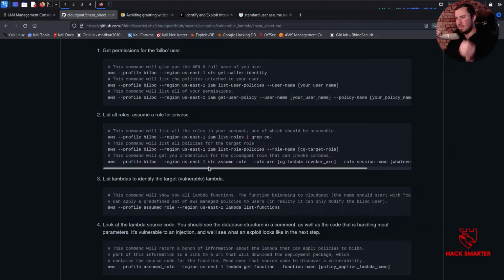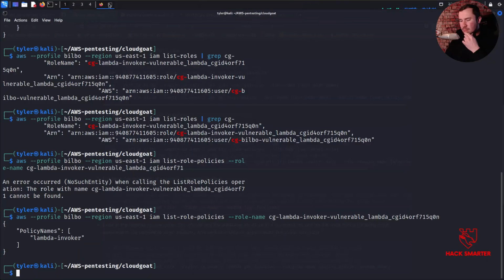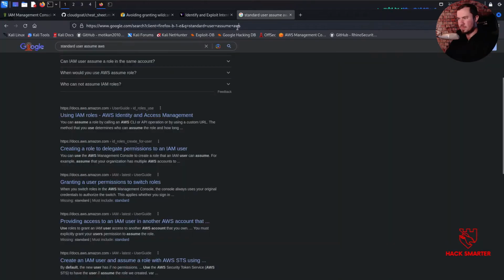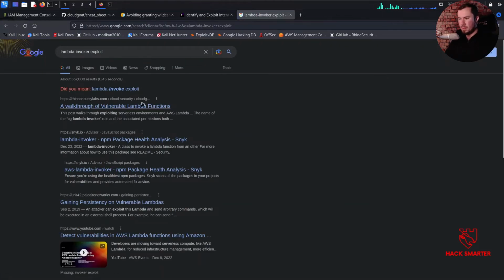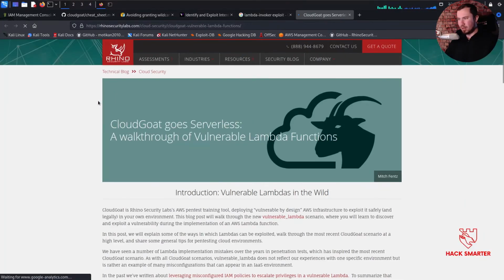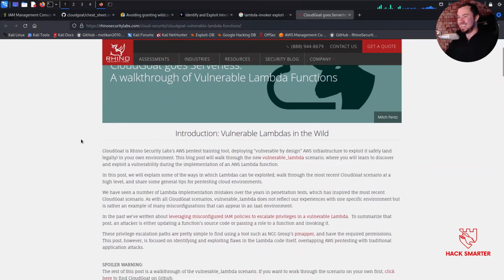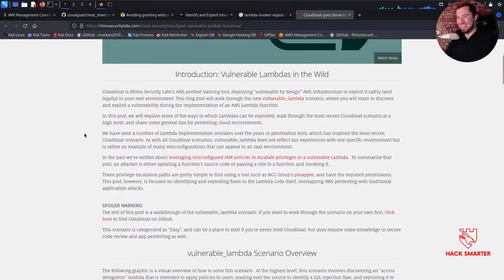Interesting. I just want to see if I can understand this. If we go here, let's read about this, if we can find some information on this. Okay, let's glance at this. Oh, look, I came across Rhino Security Labs. Let's see what Rhino Security Labs has to say about vulnerable lambdas.